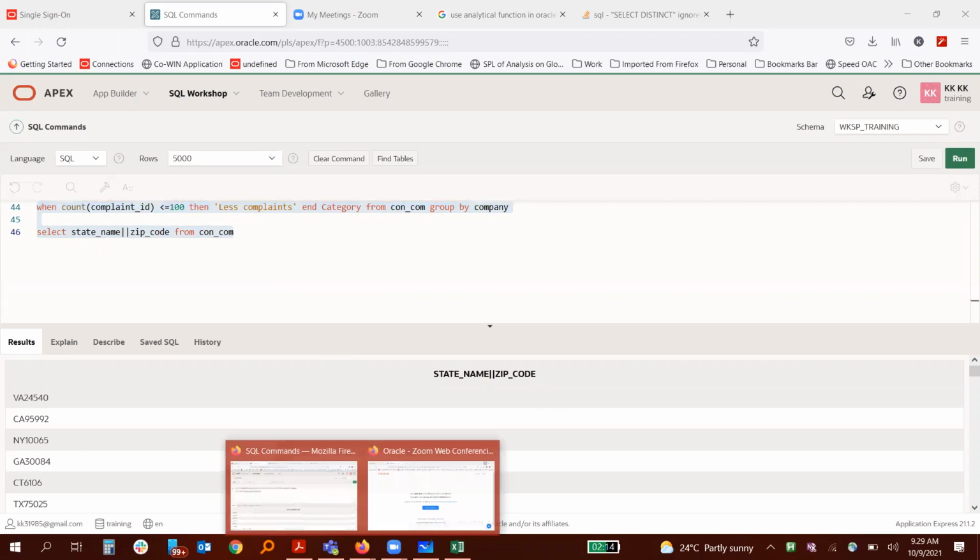Now coming back to the query window. So let's go from blank. Right now we have a single table. Select star from it.